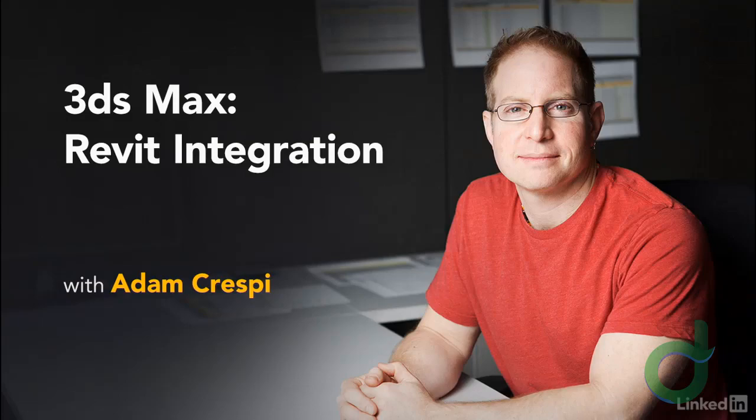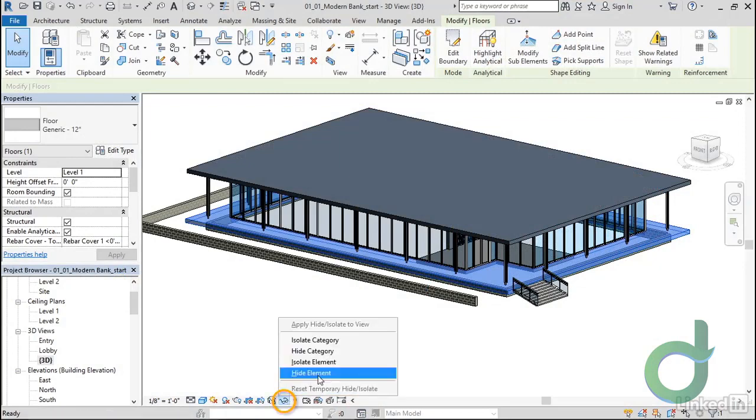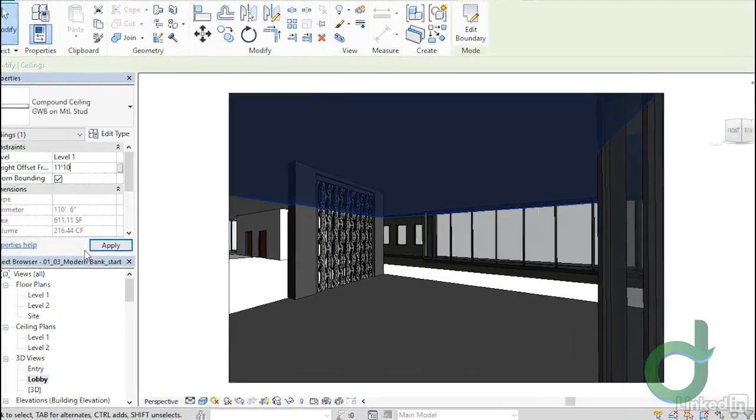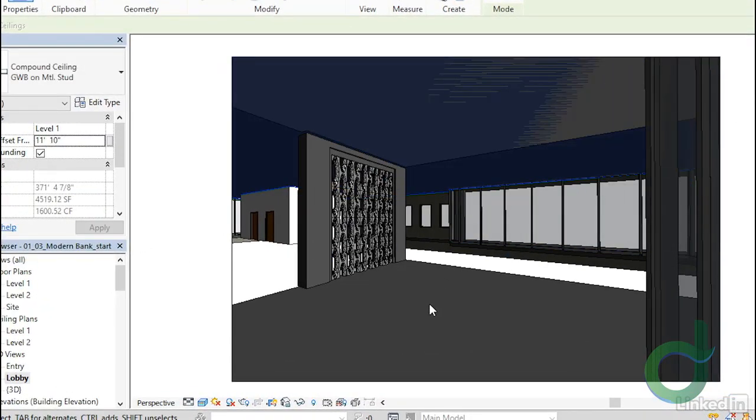In this course, we'll look at taking a model from Autodesk Revit into Autodesk 3ds Max. We'll start out in Revit, assessing our model, looking at breaking up large surfaces, assessing large areas, and seeing what we need to do for a smooth transition.